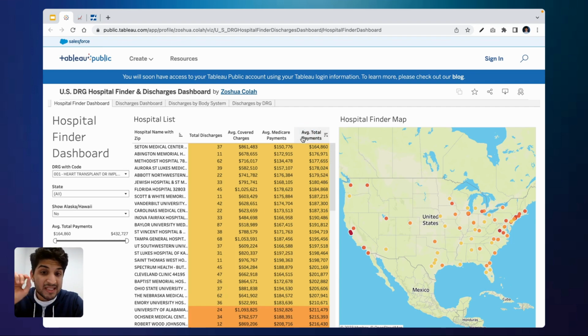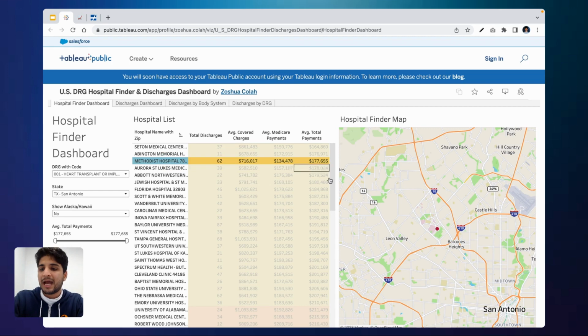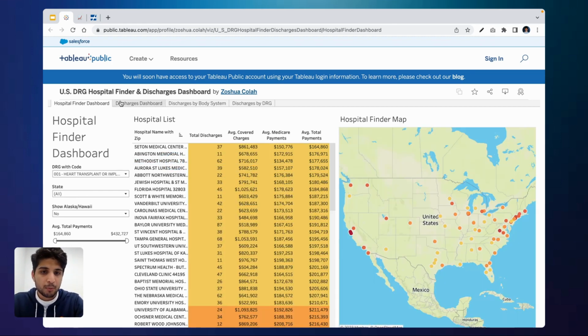And if I want to select one specific hospital on the map, I can just go ahead and click on that hospital on the table and it immediately gets highlighted on the map as well, so I can see its exact location. So that's the first dashboard we'll be building.